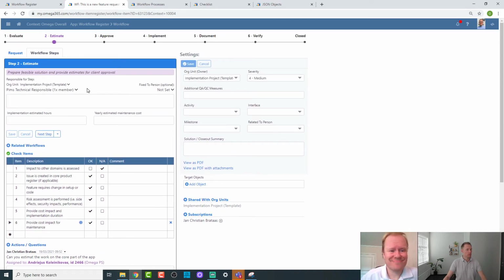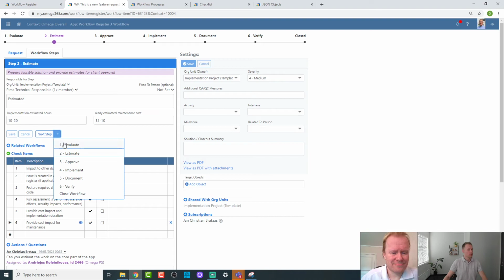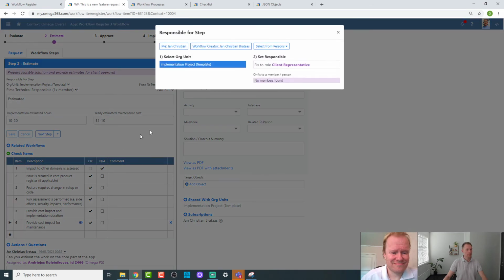If we go to the next step, and I blanked out, so let's do it, it was 10 to 20, currency. Save that, and we'll move it to the approve step. You can also go over a step if it's not mandatory, if it's not required to do the step.